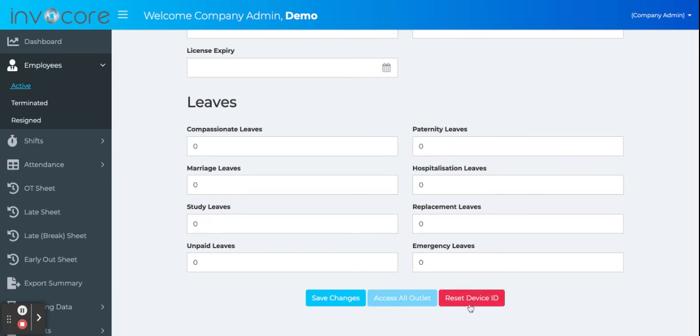For reset device ID, for example, if you are using the invoTIME mobile app and the employee forgets their password or changes to a new phone, what you need to do is come here, edit the employee, and click on Reset Device ID. After you click on it, get them to register again on the mobile app.